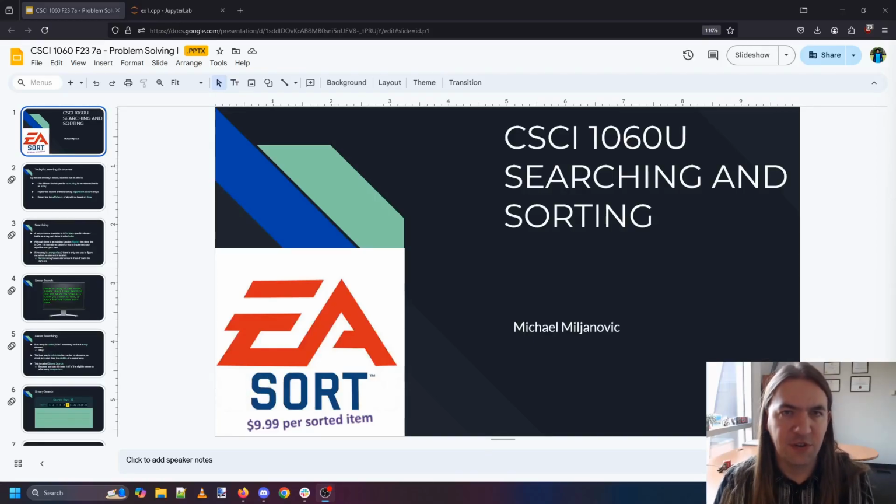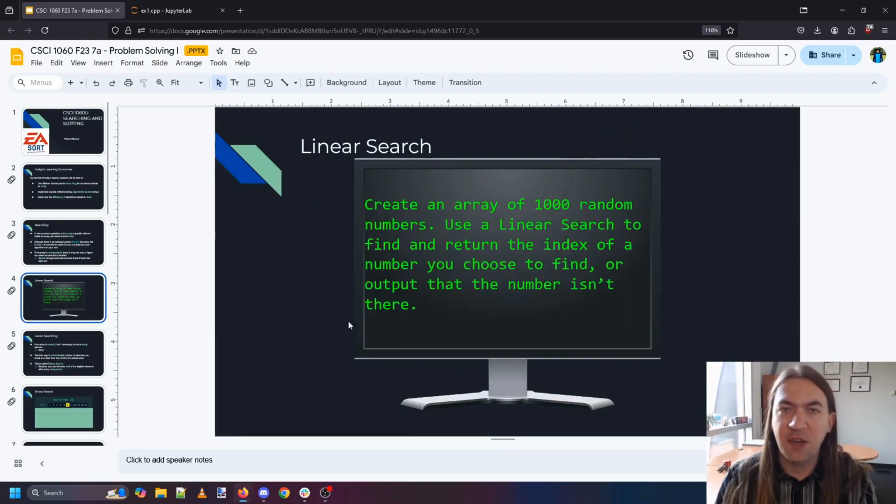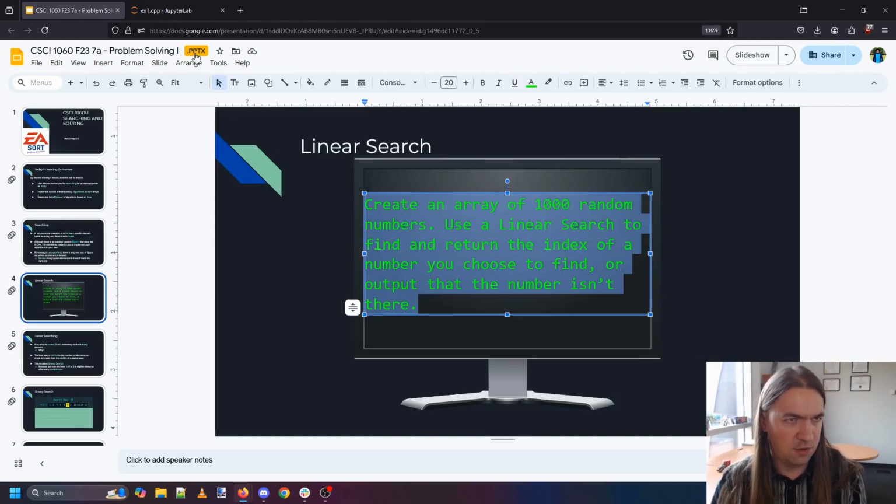Hello. We're going to take a quick look at searching and sorting, some simple algorithms that we see quite often pop up in computer science. Starting off with the simplest of these, which is a linear search. We're literally just going to look through each element of an array and try to find if a number is there or not. So let us get started.